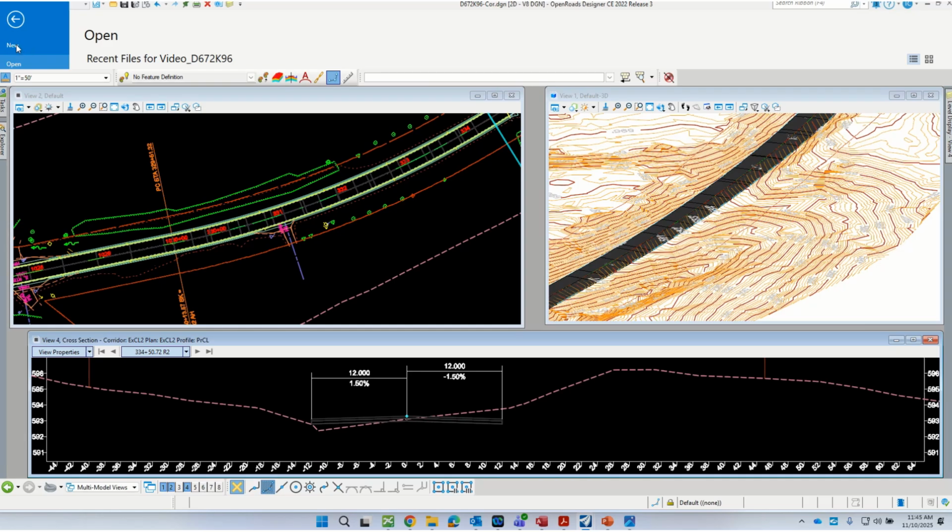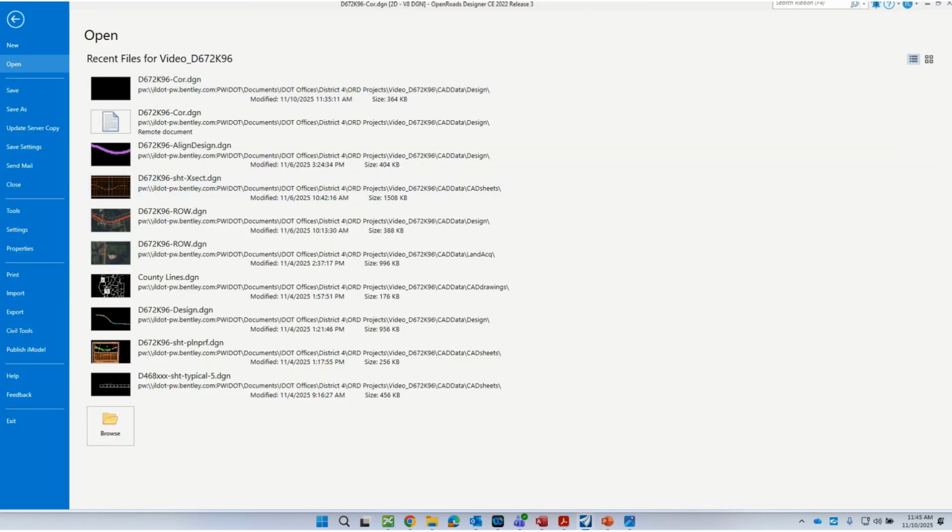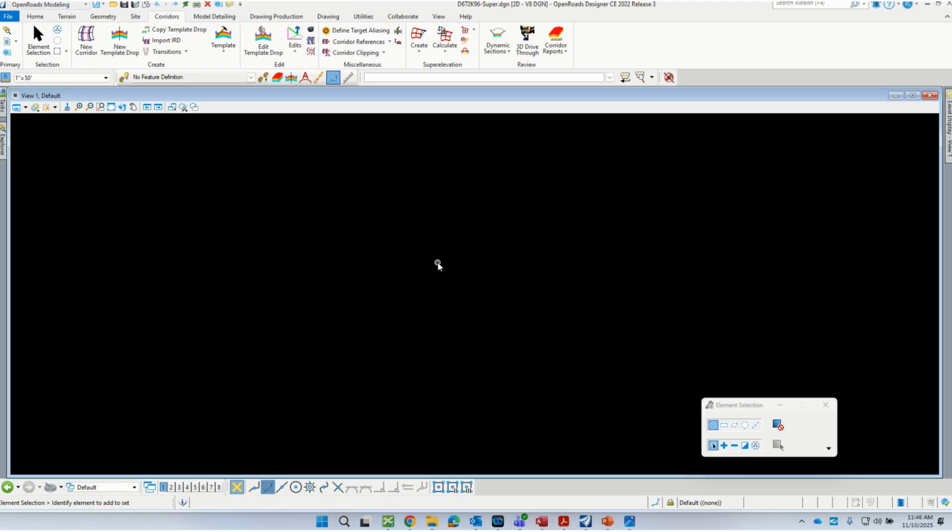File new. And I'm going to pause as I create this. You don't need to watch this over and over. Okay, the super DGN file has been created. Blank file, 2D, starting off.